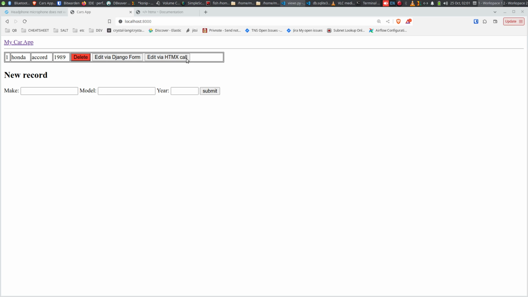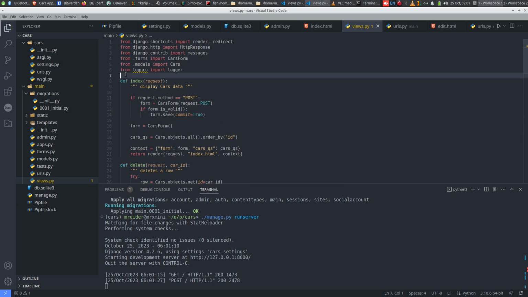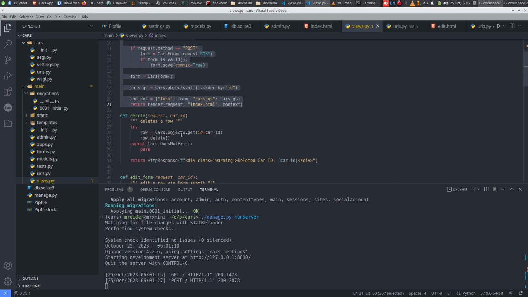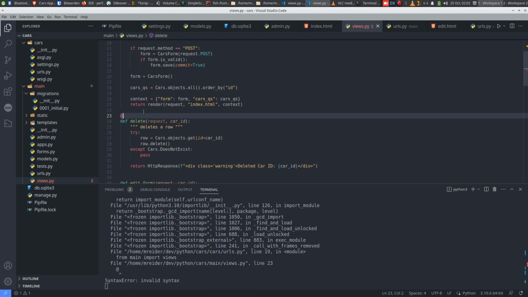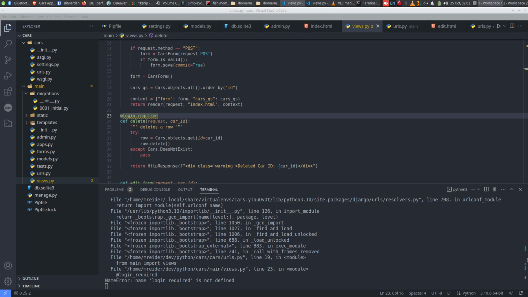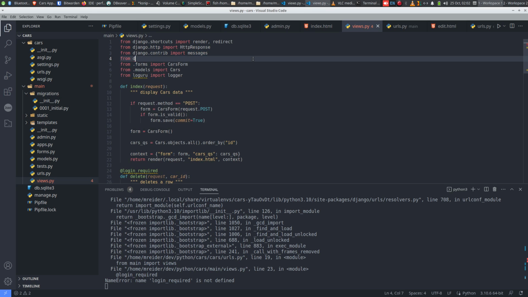The way to do it is we go back to our views, and index we want to be open to anybody, even non-logged in people, because we want them to see read-only data of our cars. For things like delete, we want only logged in users to be able to delete data. So we need to add a decorator called login_required, and I need to import that. So let me go back up here and add an import: from django.contrib.auth.decorators import login_required.